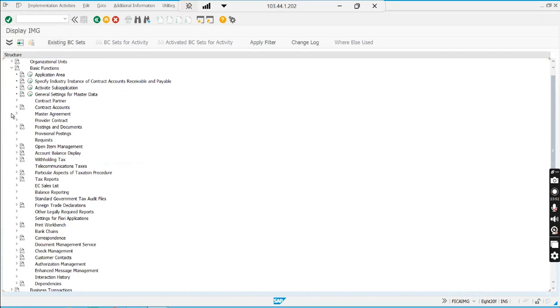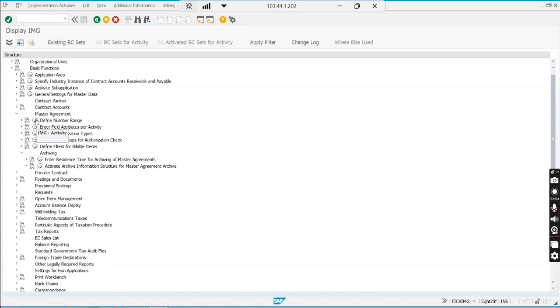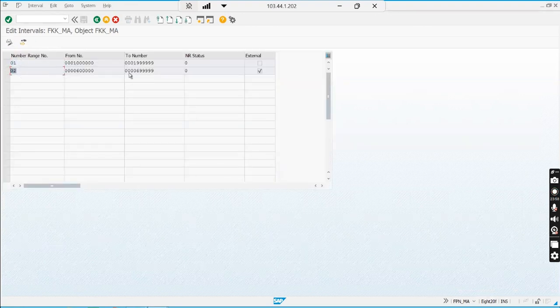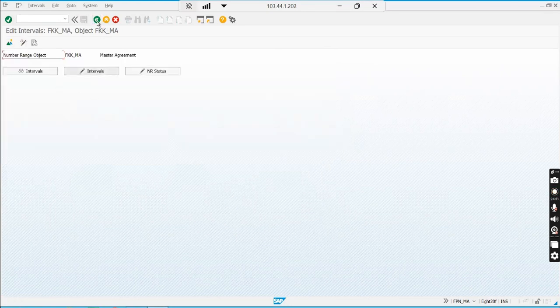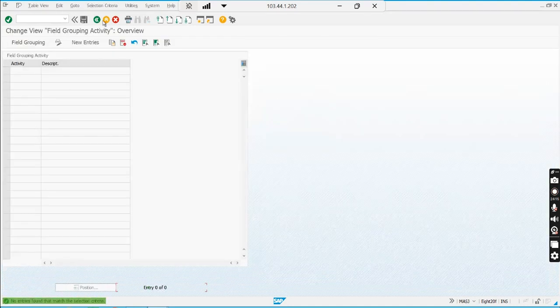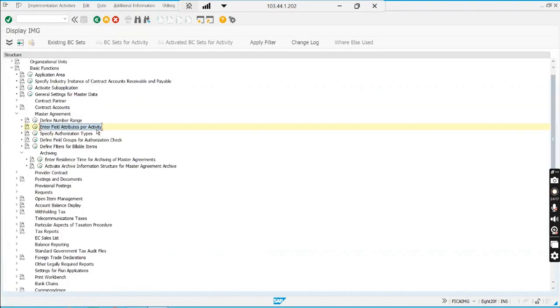Basic function, master agreement, define number range. So number range 01 and 02, we see none of the number ranges are consumed. That means in this environment no master agreement has been created, so I have to open a separate server from where I'm going to show. Next, field attribute per activity, I think these are all not needed. Only one config on the FICA side, in the CI FICA side.